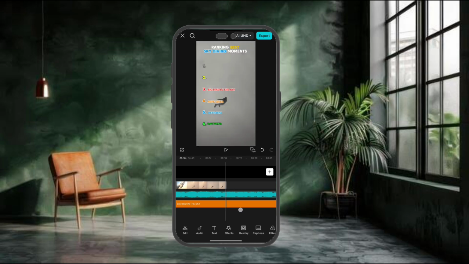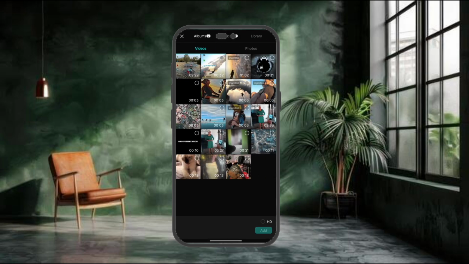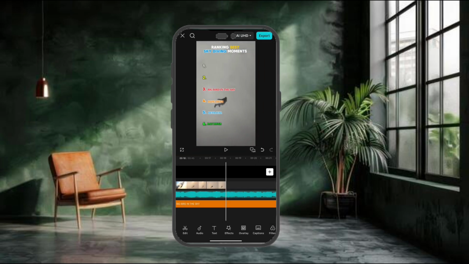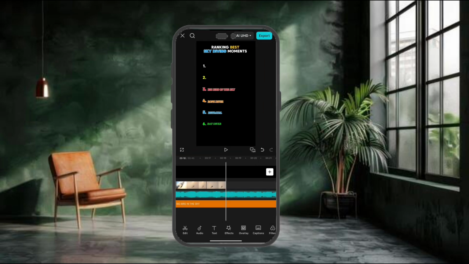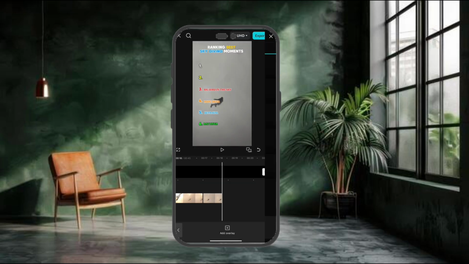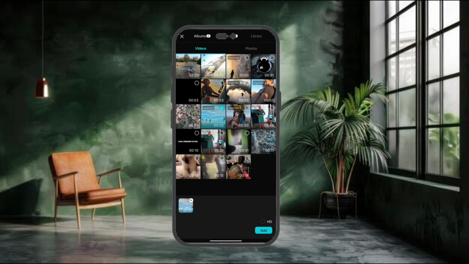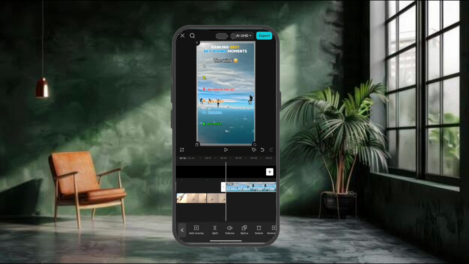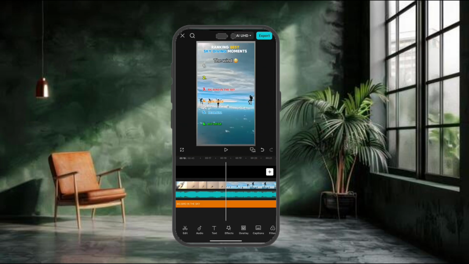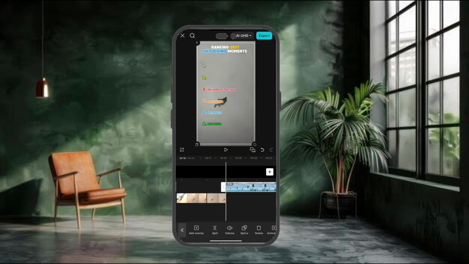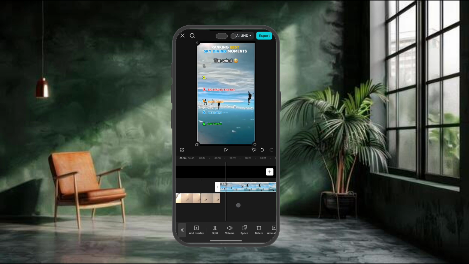And we now have to import our second to last clip. So this is our second to last clip here. You import it. Go to overlay, click on add overlay, then you import the second to last clip. So this is it. You zoom it in. Make sure you are zooming it in.